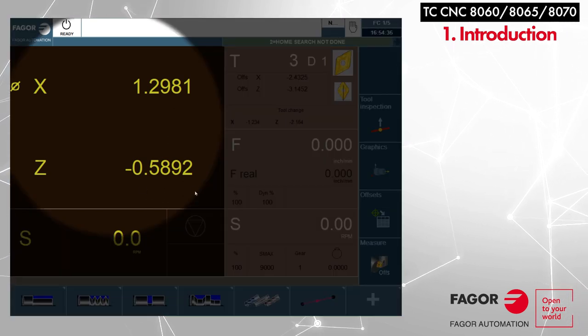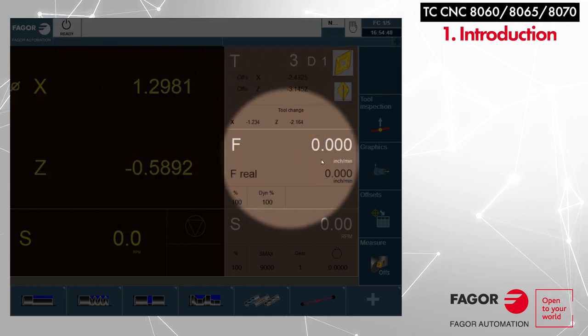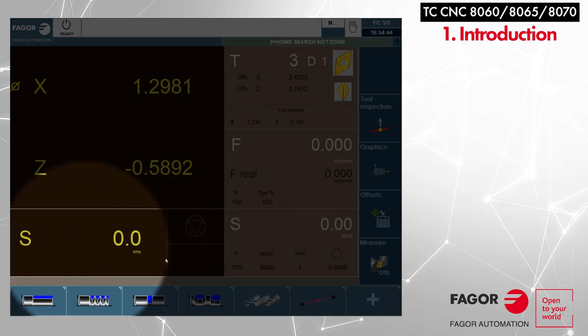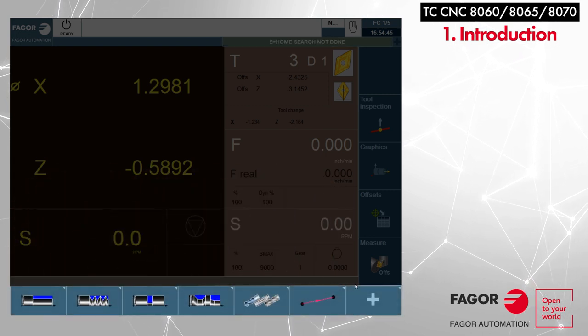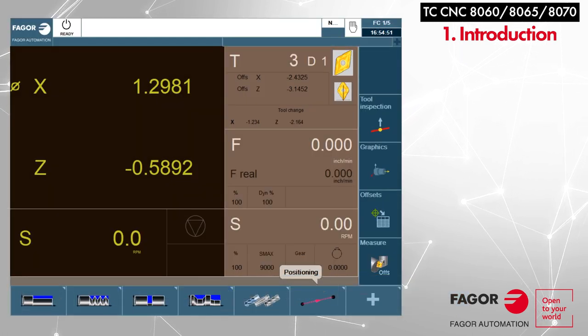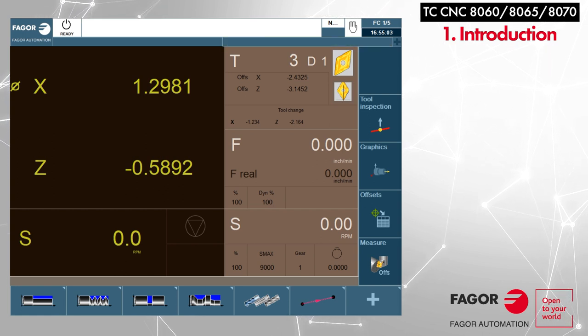These are the X and Z position with respect to part 0, active tool, axis feed rate, programmed spindle RPM, and real spindle RPM. At the bottom menu, we have the icons for our conversational cycles. Unlike most of the conversational controls available in the market, we do not have to go through various menus to access our icon-based cycles. And no prior knowledge of any CNC or G-code programming is required.